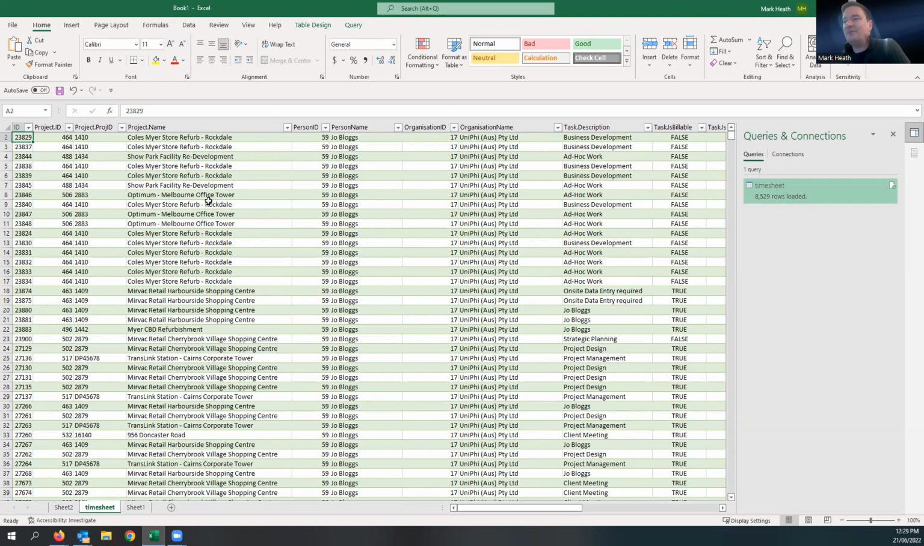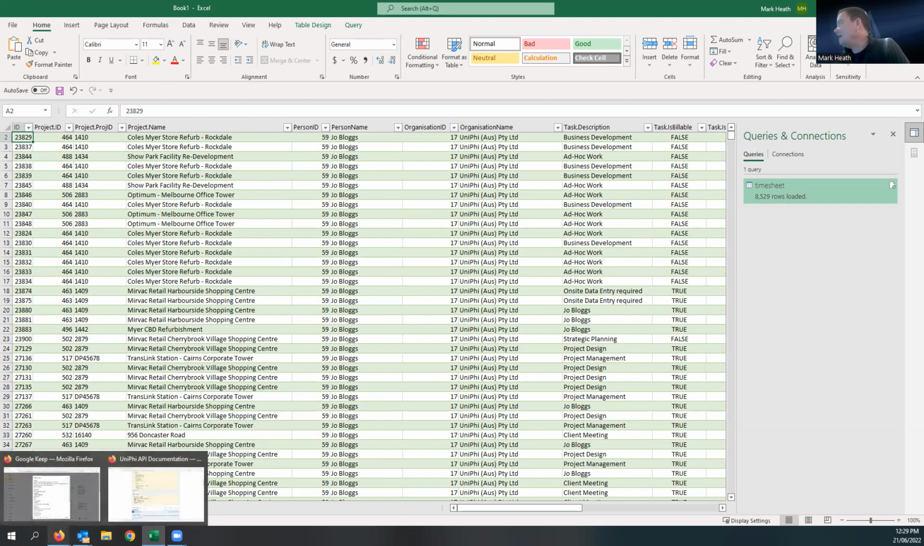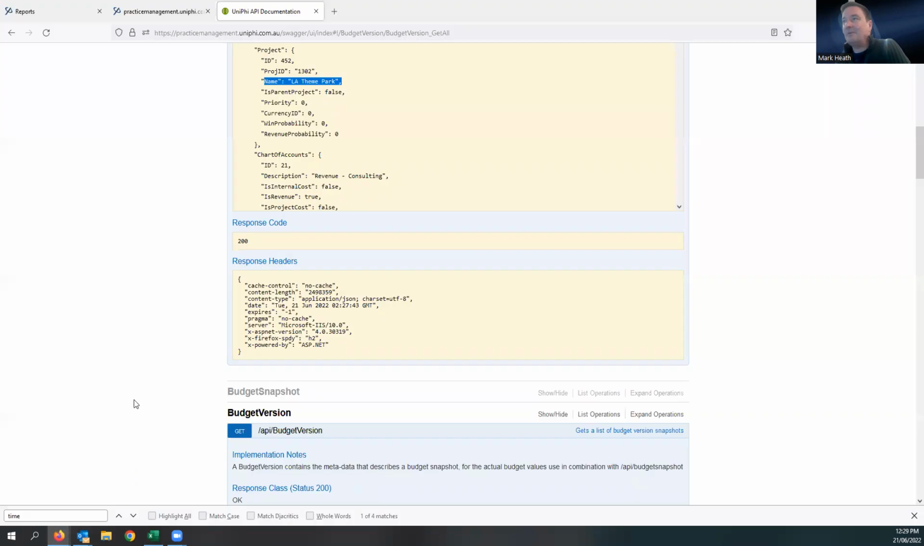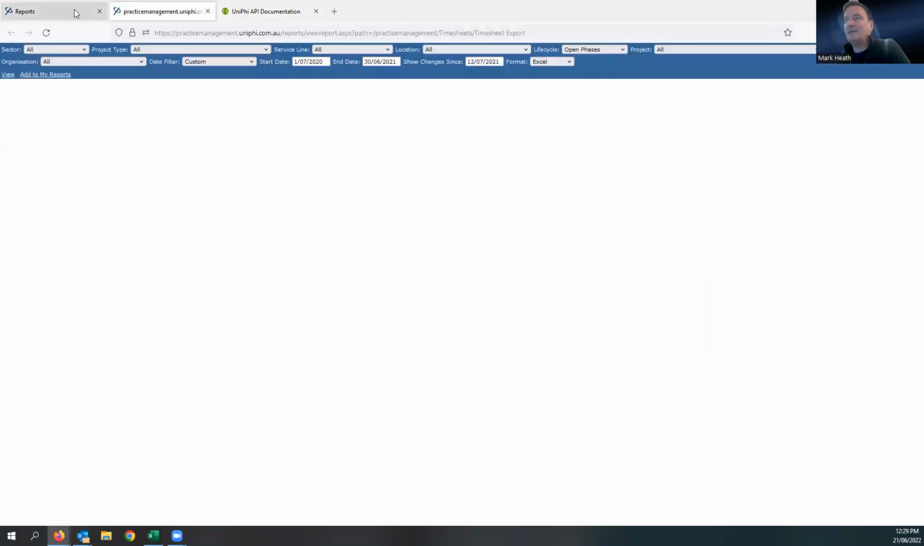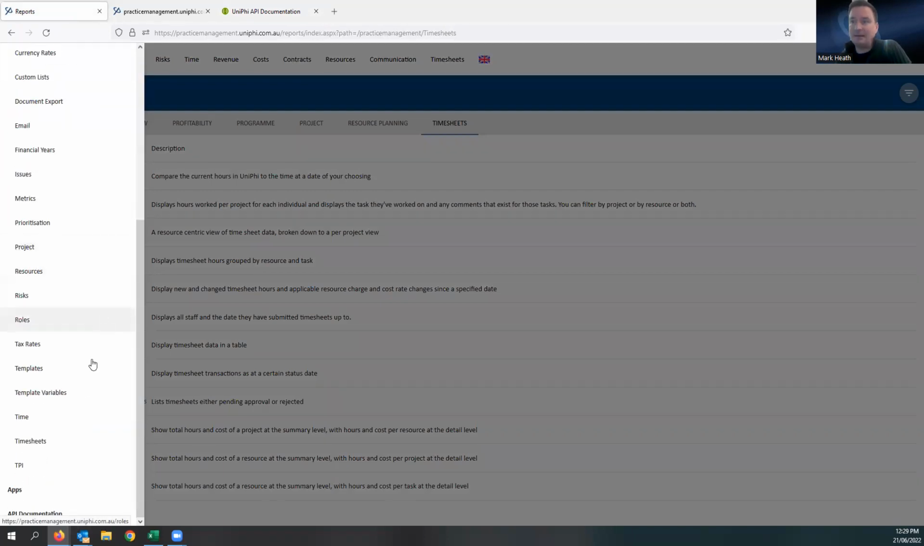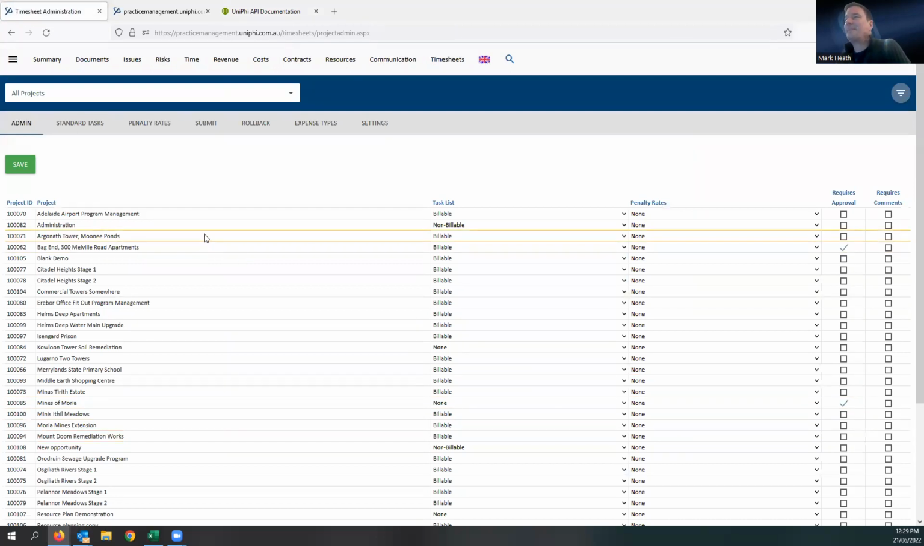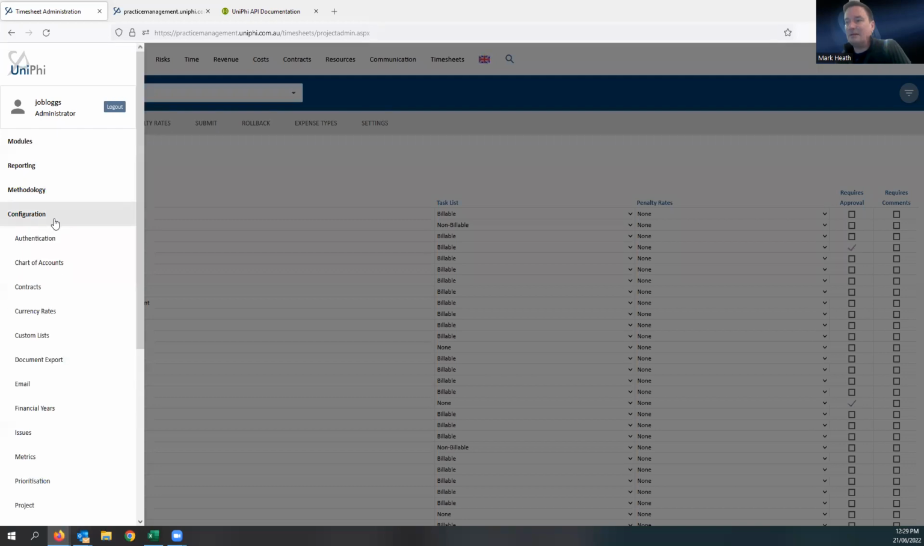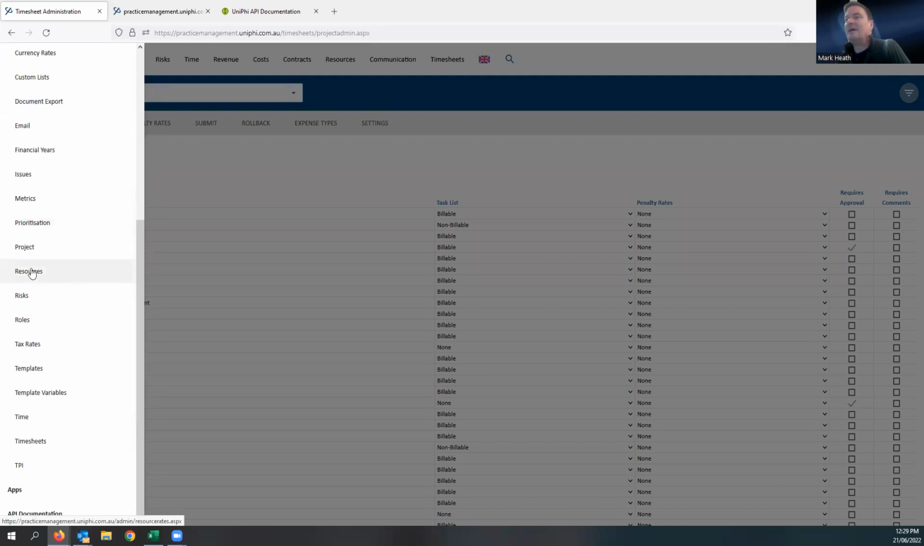We've already got the timesheet information, but what we don't have is the employment type. How that comes about is, in UniPhi, in the configuration element of the system, you can establish a whole heap of metadata that describes time. Sorry, it's not just in here, I've gone with the wrong one there, it's in the resources section. So in the resources section of the hamburger menu, you've got these sub navigations that come up eventually.